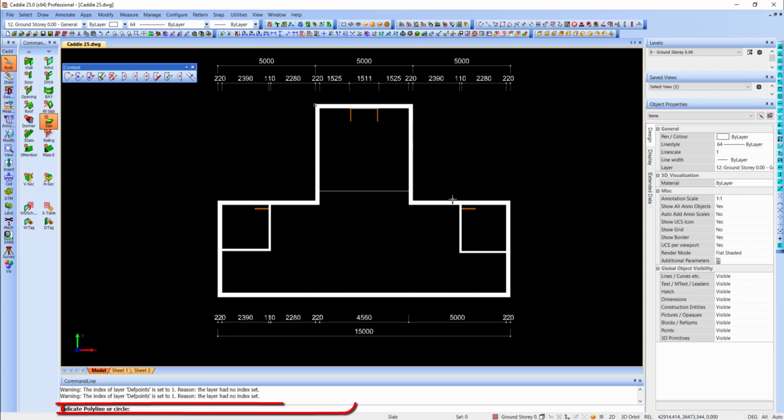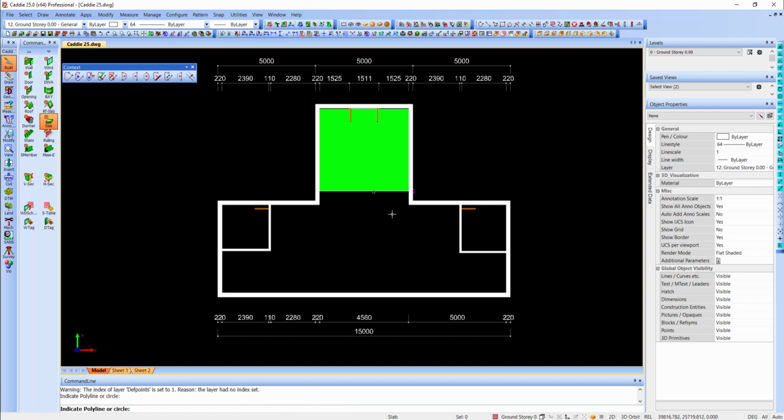In the command line, Caddy prompts me to indicate the polyline or the circle, and I will indicate the polyline. As Caddy remains in a loop, should I want to create more than one, I can continue, but for now I'm going to click on right click and option end. You'll notice our slab is a color green because I've set the color for this layer to pen 3.